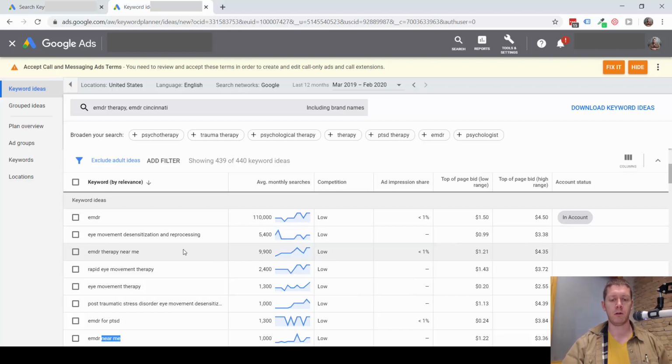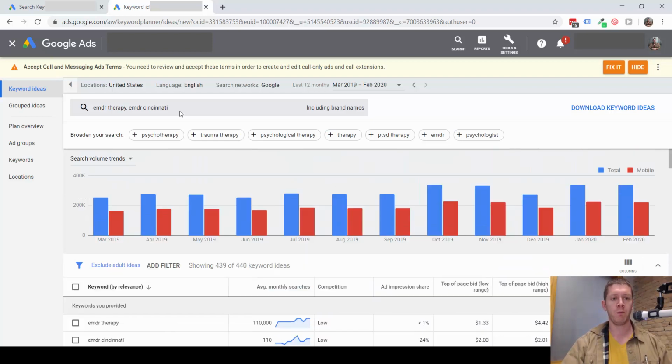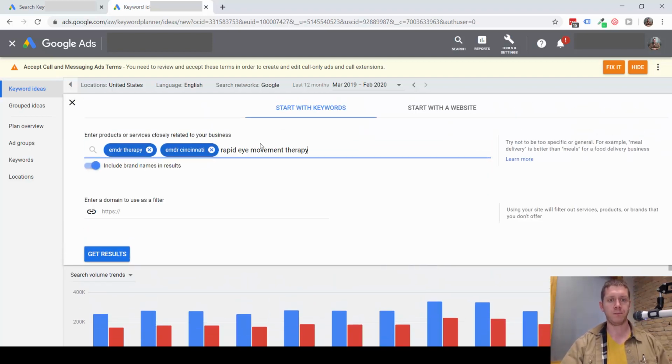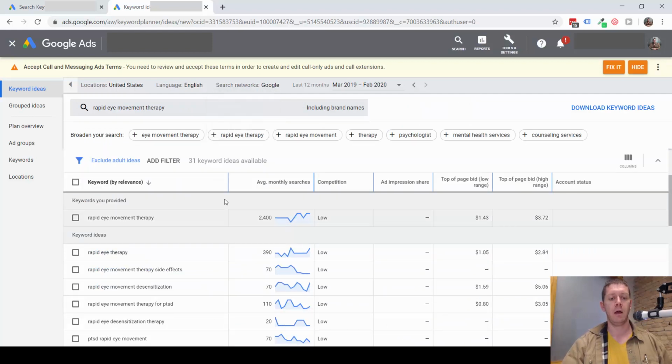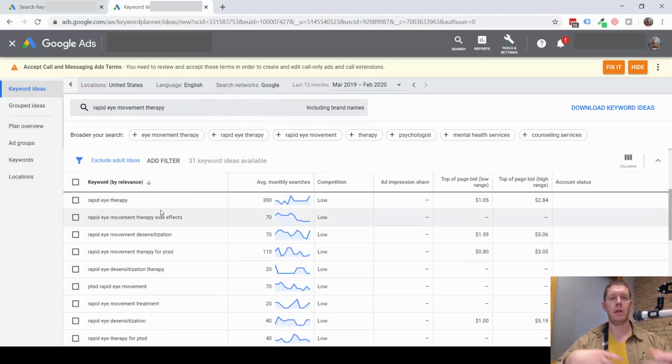So don't overlook this. And even go so far as to do this periodically. Even if you do thorough research, come back to this. Come back, type in some of your keywords. Let's say rapid eye movement therapy worked well for us. Well, now we can type that in here and see if there are any more results based on that. And you can keep expanding things that way and looking for new keywords, new ideas.